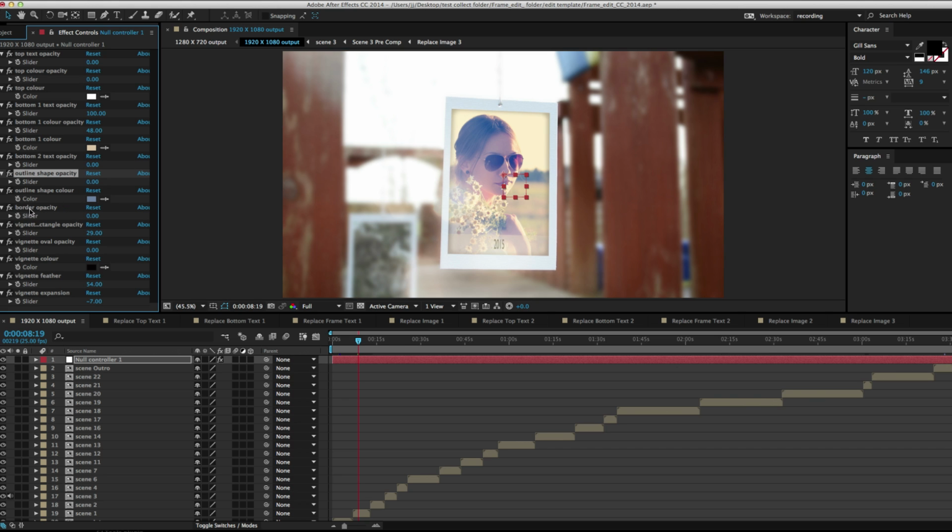Moving down, you've got something called border opacity. If I push that up, you can see it gives like a shadowy effect, so it looks like the image is sitting slightly behind the frame. So if you're after that look, that's the control you're going to use there. I'll put that one back on 0.